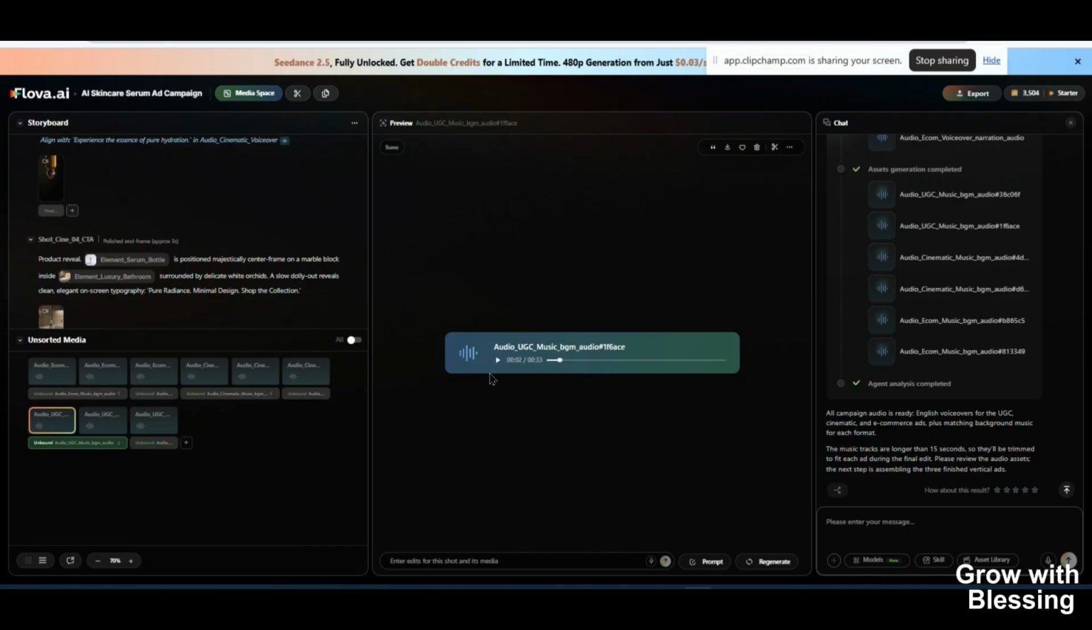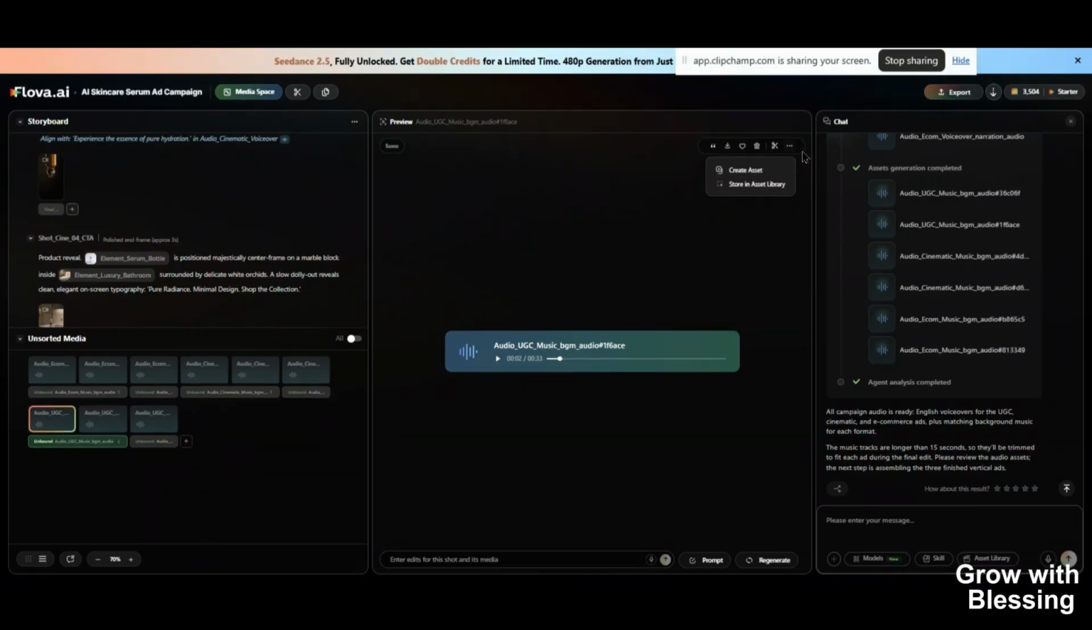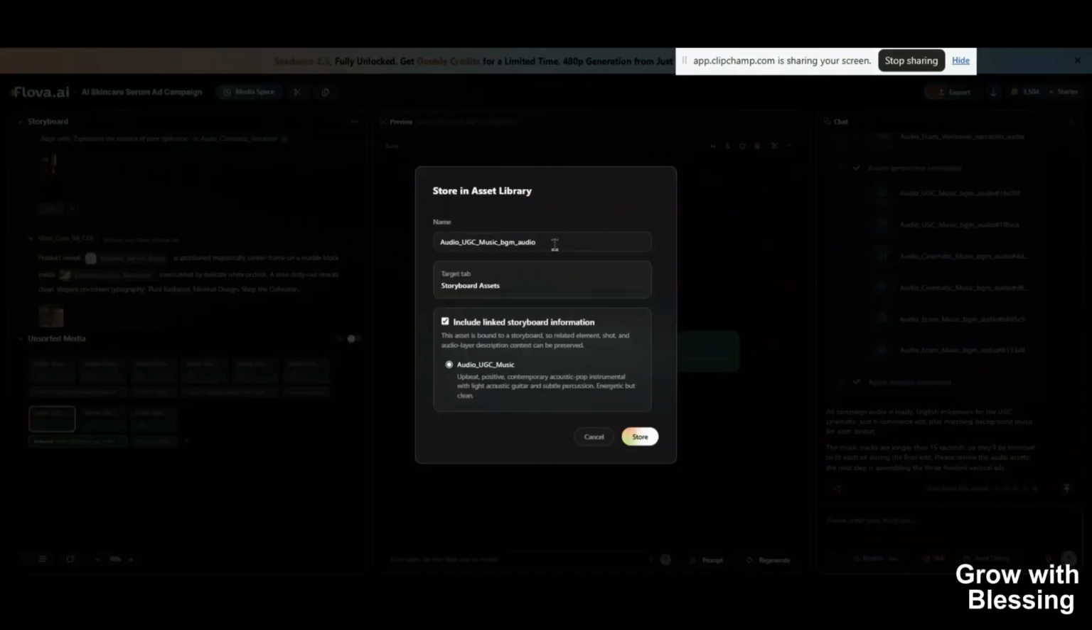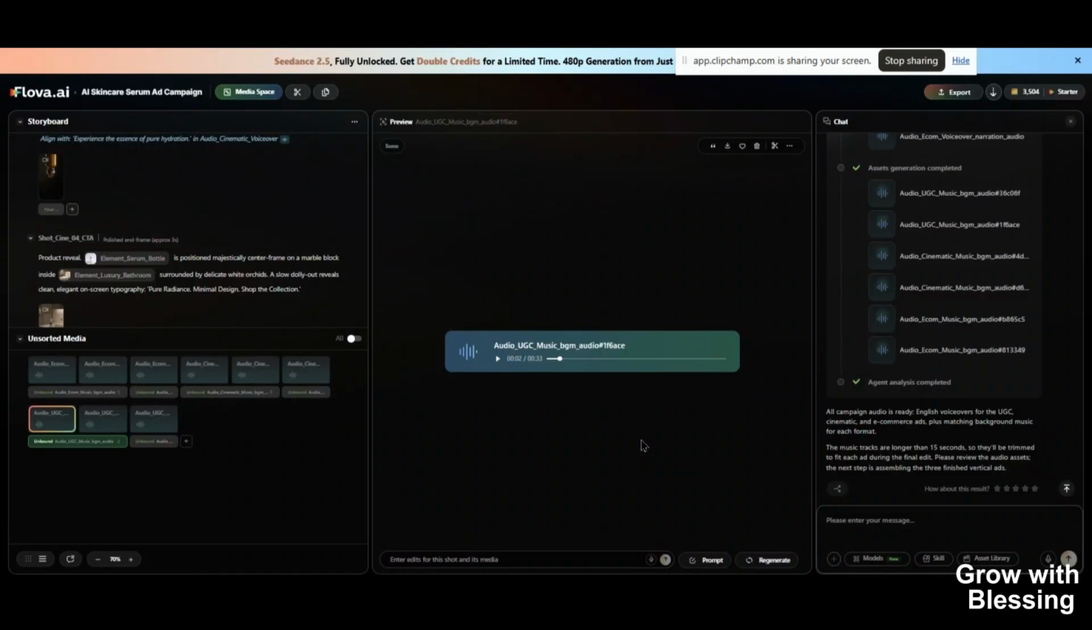Now you can come here directly and then store in asset library. That means you have already created another asset library for your own. You can rename it as product 3-in-1 ad. So you can come back to this storyboard and reuse it again for each and every one of your clients you want to use, that is, if it's this type and style that they want.